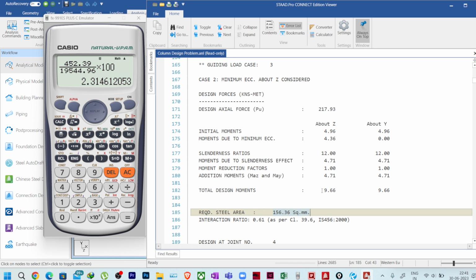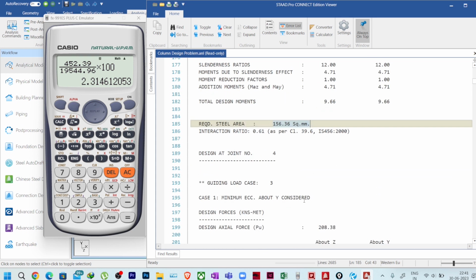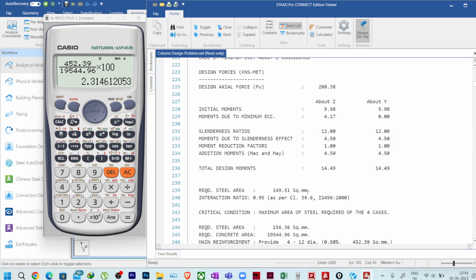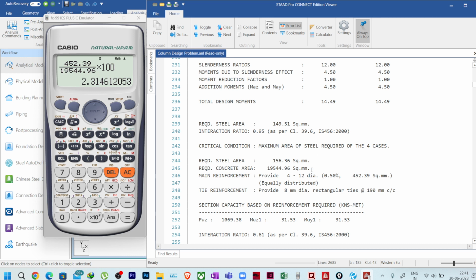That means the percentage of reinforcement required to support this biaxial moment, the axial load and the two axis moment, is much lesser than the minimum reinforcement required. Okay, so that's why this is the governing criteria, and this is how STAAD has provided the reinforcement in the RCC column.